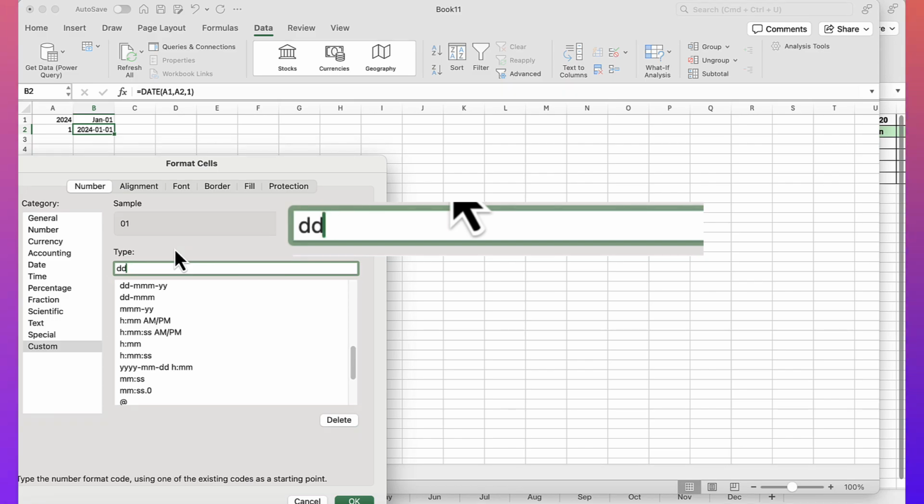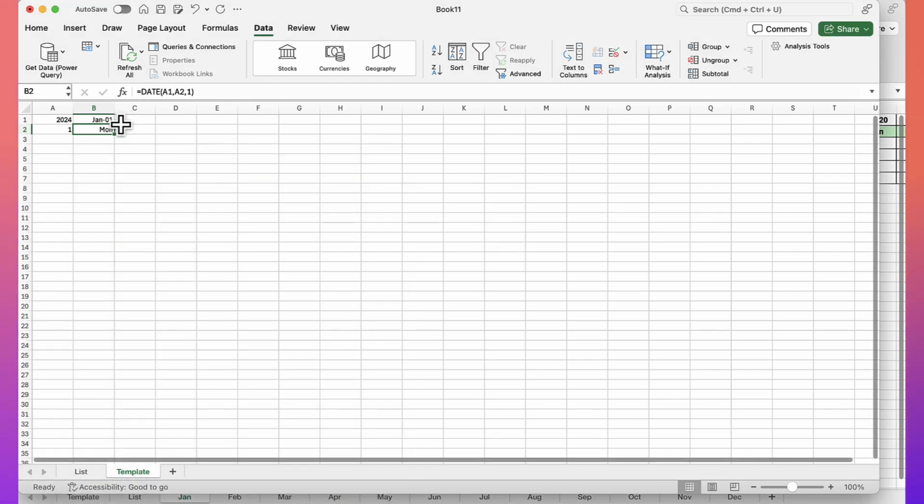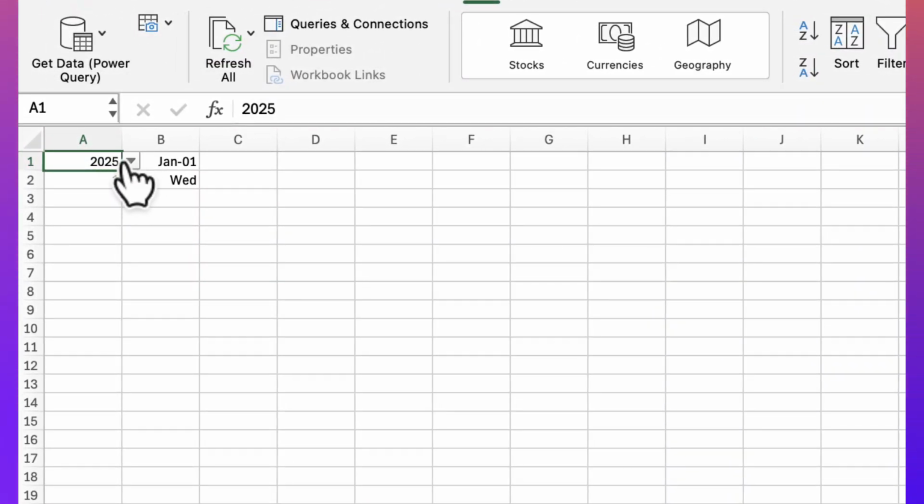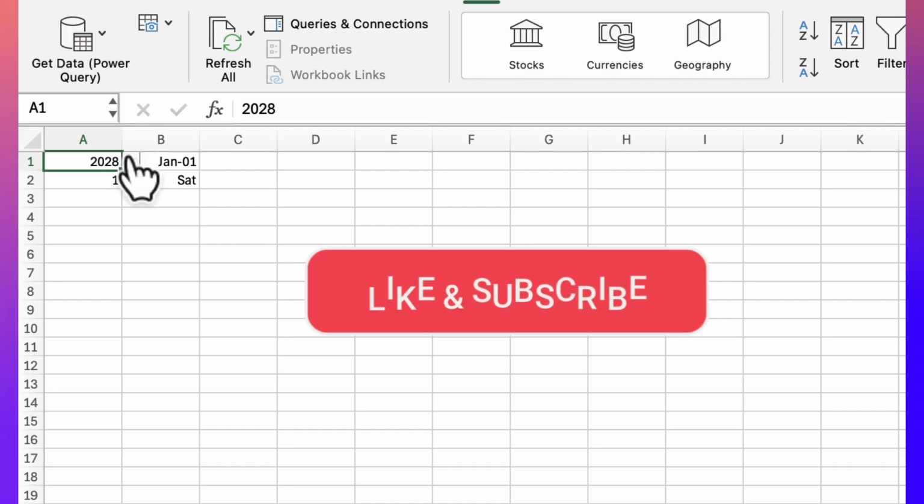If you put 2, it gives you just a number, and it's actually the same thing with the months. So we want the day of the week. We want to see that. At least that's what I want to see. I'm going to hit OK. So now this is already dynamic. I can change this and it's going to update, right?